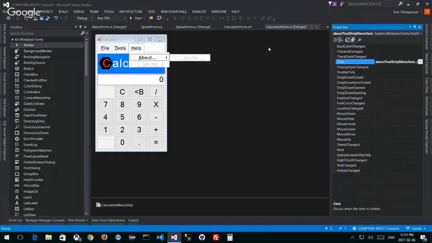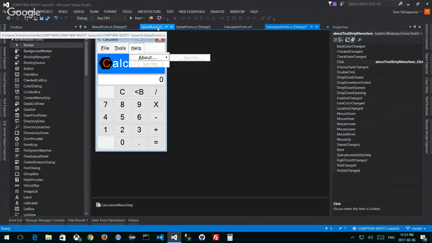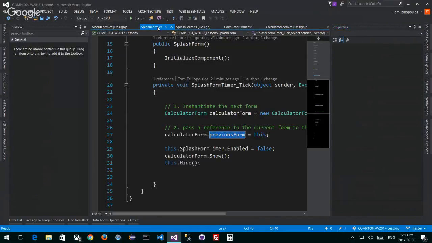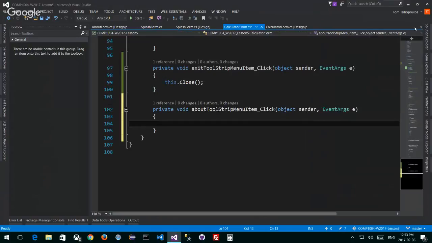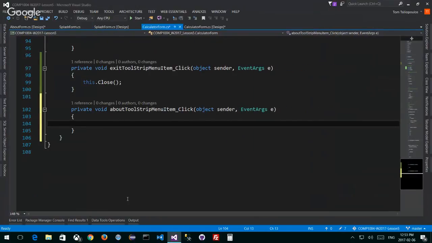All right, so now we've actually got our little form, which is inside of our page, right? So here's our calculator form. Inside our calculator form, we have this little about tool strip menu item event handler. That's what this is. And what I'm going to do here is I'm going to say something like this. I'm going to say I want to instantiate the about form.